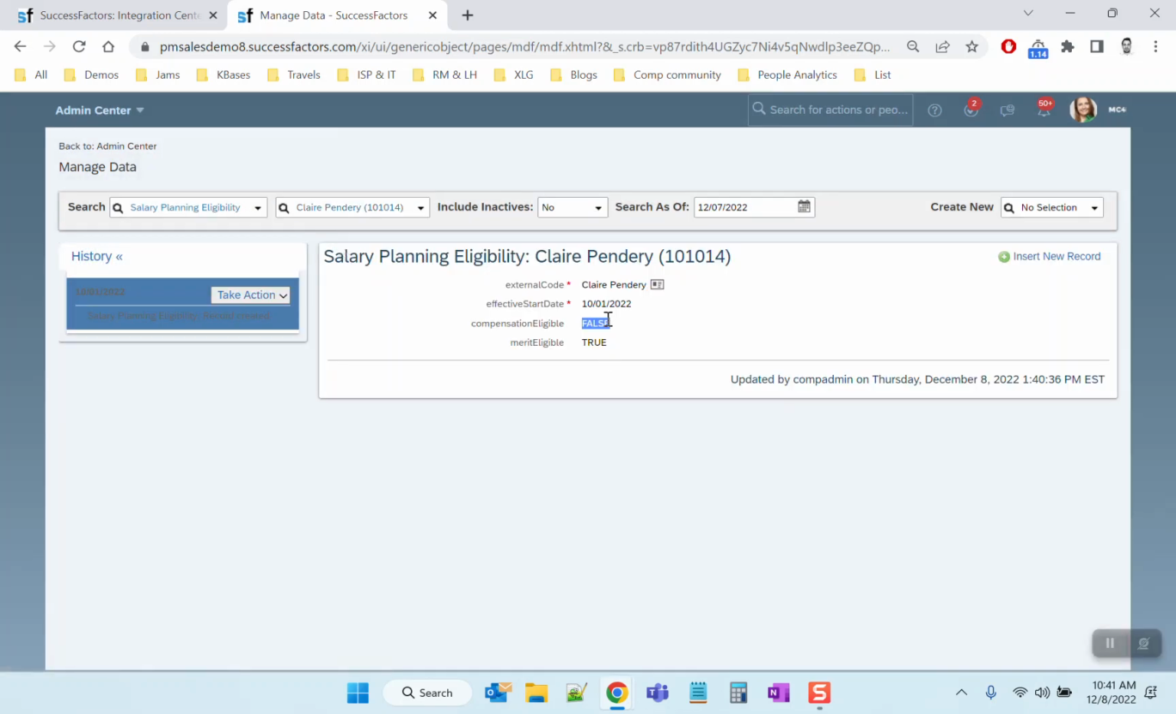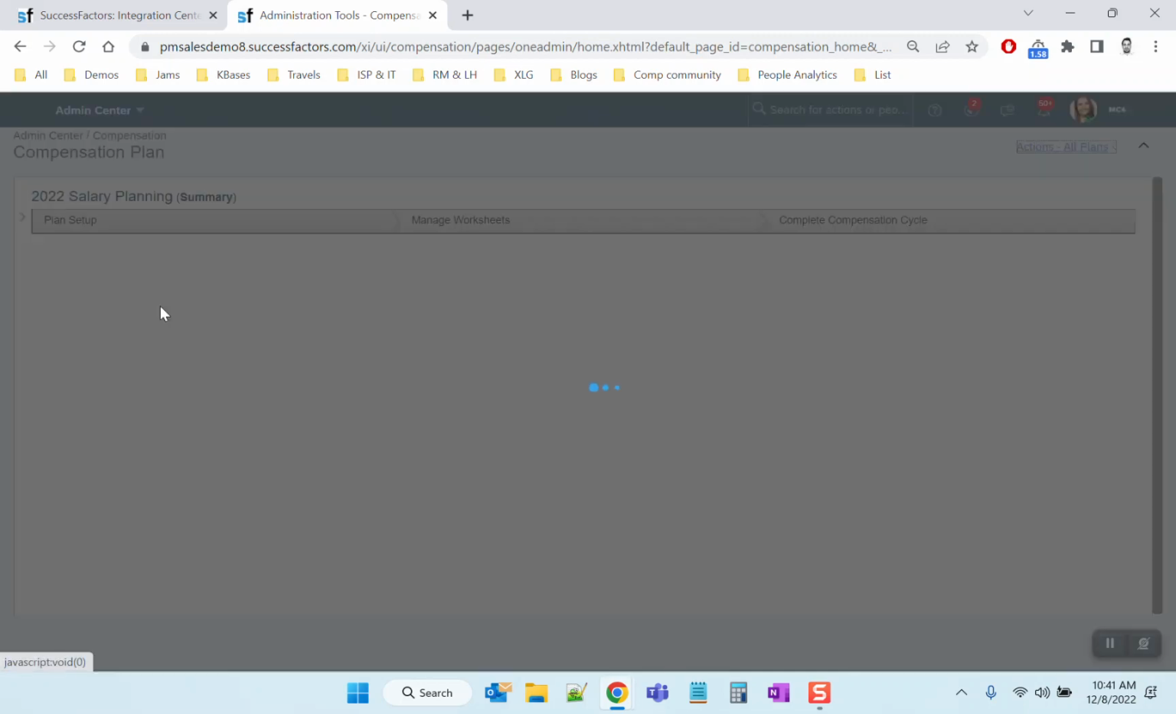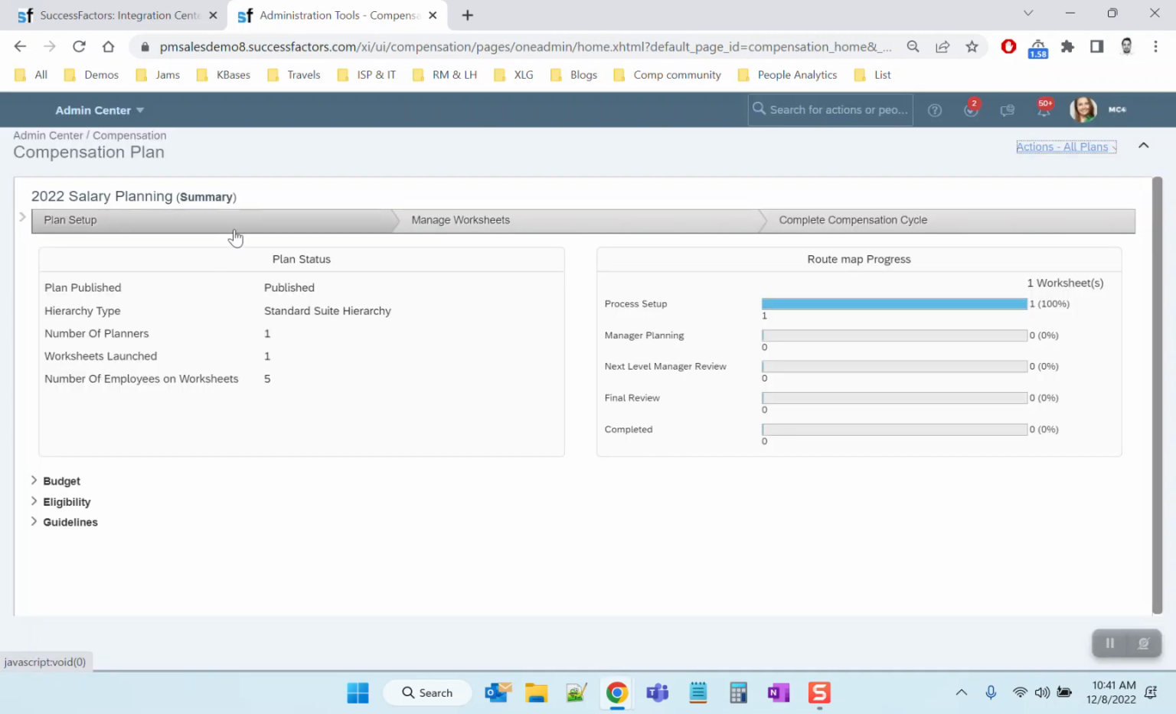And now we can see that she's false because we changed her data in EC. So the business rules apply and make her ineligible. So what happens now in the compensation worksheet? When you were added on a worksheet upon first launch and you become ineligible after, if you're ineligible based on the eligibility criteria as defined for the template, but you're still active in the system, you will never be fully removed from the worksheet.